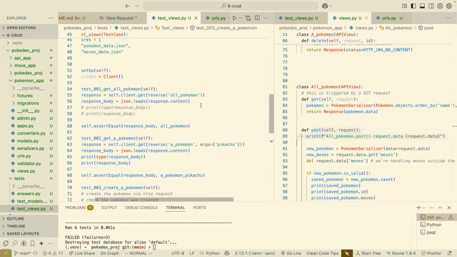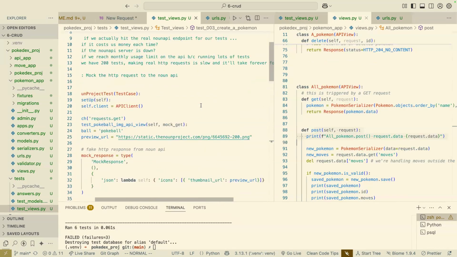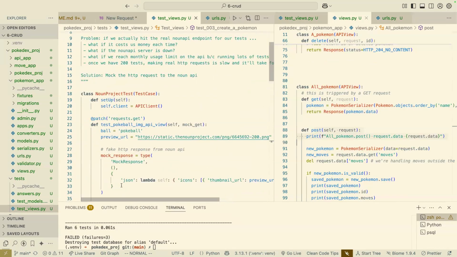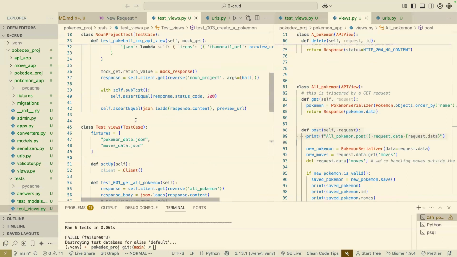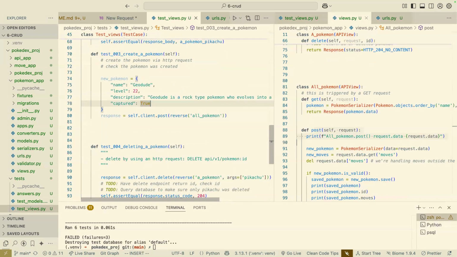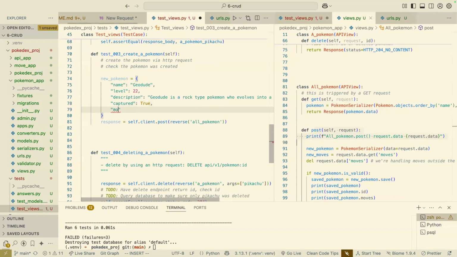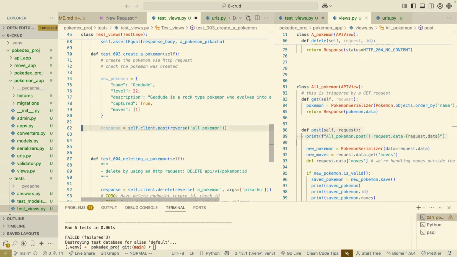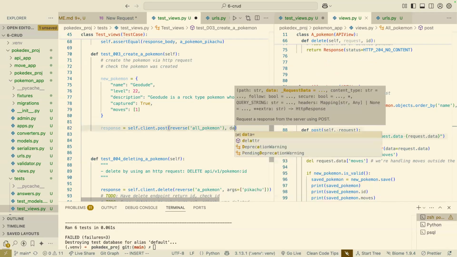Did we add moves to the database with fixtures? We did. So I am going to give Geodude a move, but if we see an error here, I may just delete it because we know that moves can be a little tricky. But we did implement this for creating a Pokemon. So this is our new Pokemon data. I'm going to pass it in here.